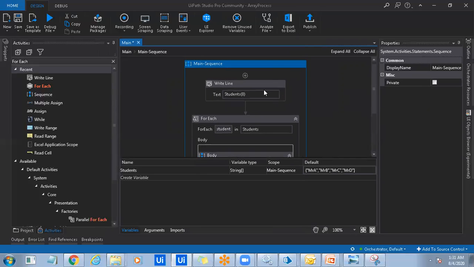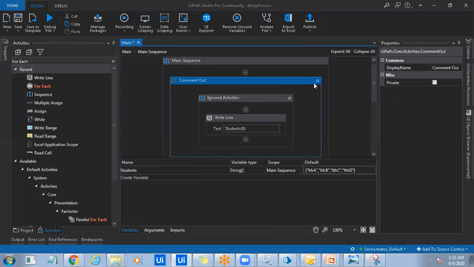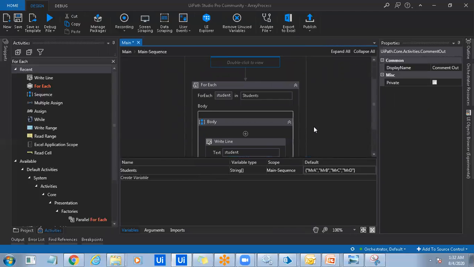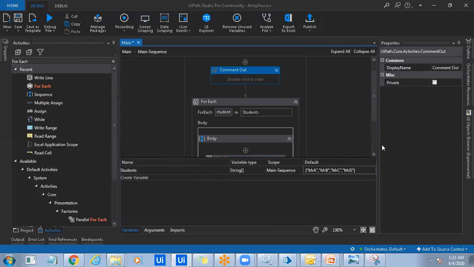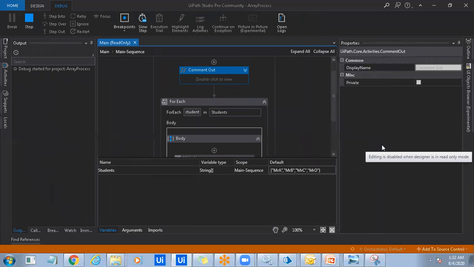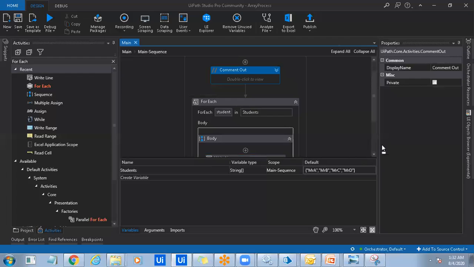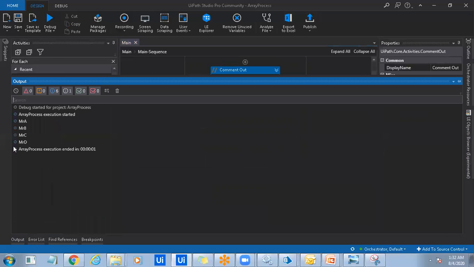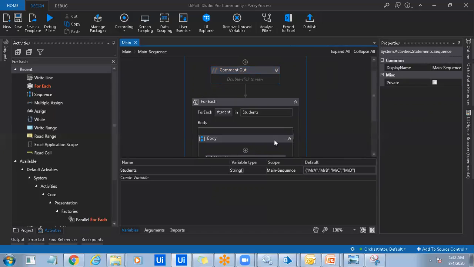So now let me just run it. I'm just commenting out the first activity. So let me just run it in debug mode, F5. You can see all the values are printed out on the output console: Mr. A, Mr. B, Mr. C, and Mr. D.